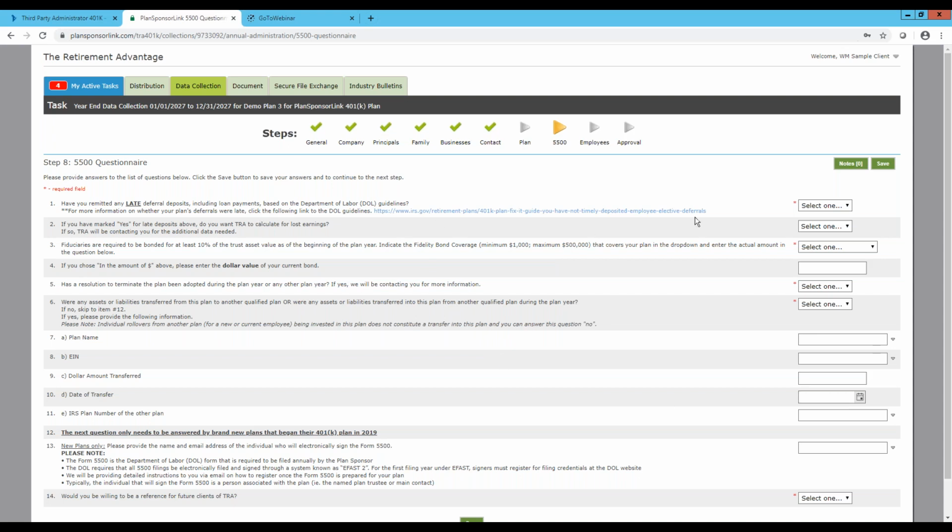Again, I'll go through these questions. There's not as many of these, but the first question is, have you remitted any late deferral deposits? So in other words, if normally you're submitting payroll on a weekly basis and for some reason there was one payroll that went months later and you finally caught it and said, oh my gosh, I forgot that, we didn't do the January 15th payroll and it's now March 1st, and then you apply that payroll, that's okay that you do that, but it is considered late.